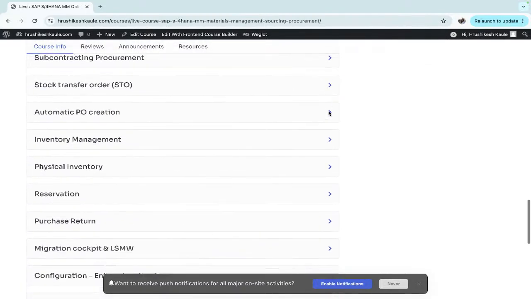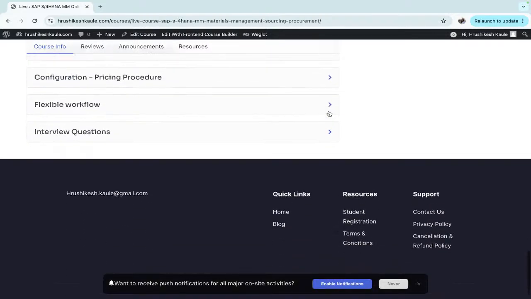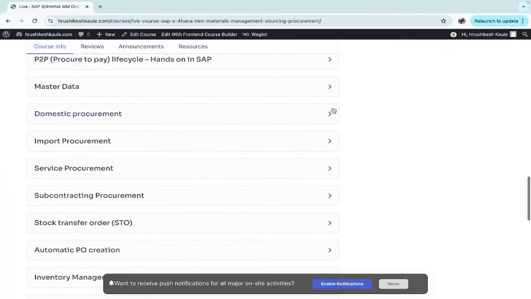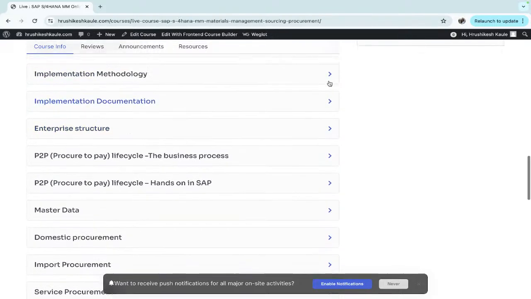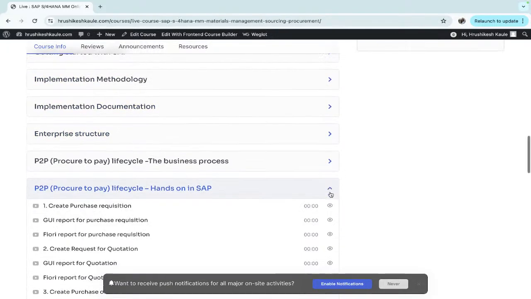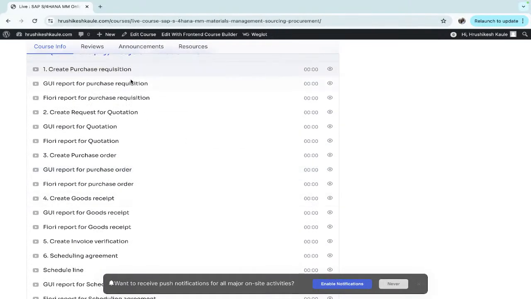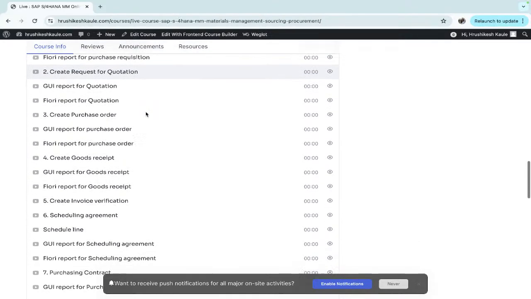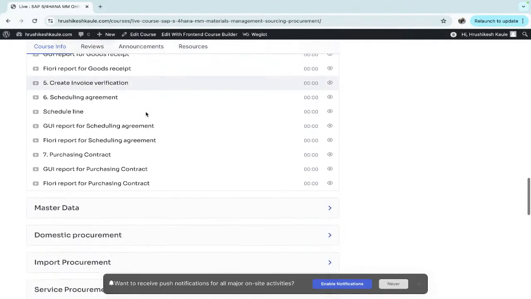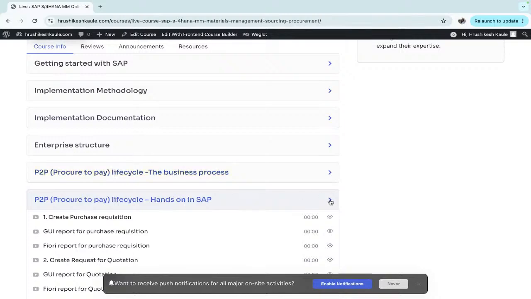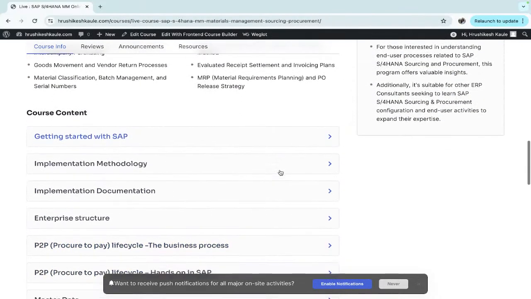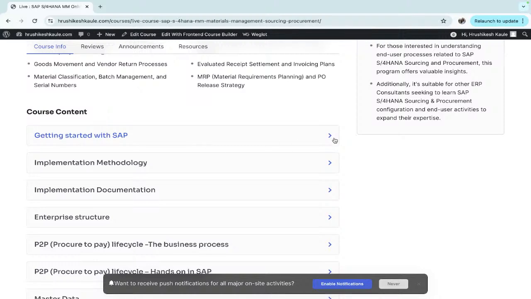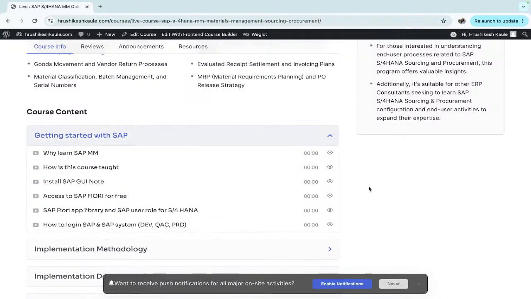We have different chapters, and within these we will have multiple things. Suppose I come here: we have purchase requisition, RFQ, purchase order, like this. Every drop down has multiple points within it. First we will start with getting started with SAP, the very basics of SAP.